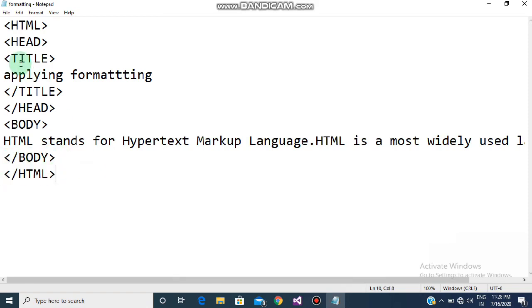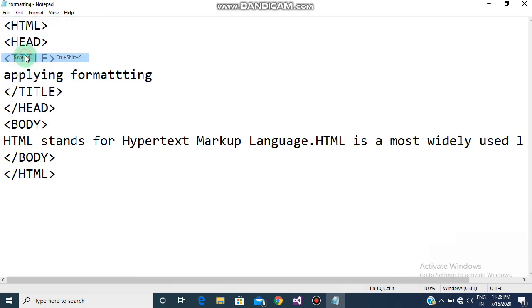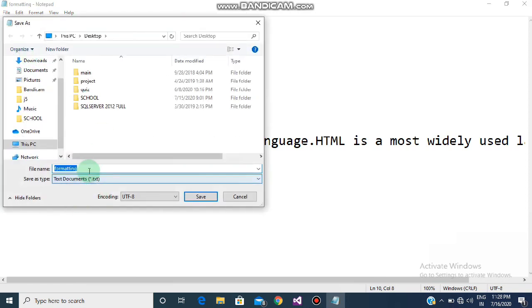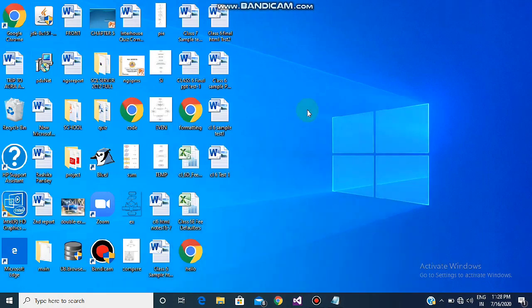After writing this, you just have to go to the file option here, and go to the save as option. Here you just have to write whatever name you want to give and put .html and select the location where you want to save it. Since I've already saved the file, I'm not going to save it again. And then you just minimize the file. Children, just minimize it, do not close it, because if there is some error you would have to open it again and again. So I've minimized it.